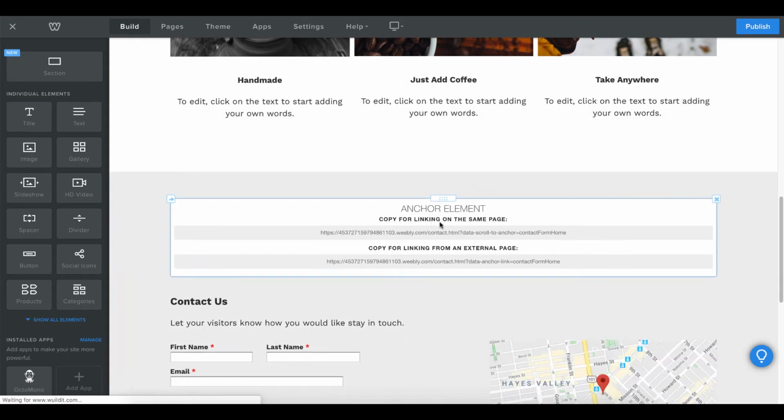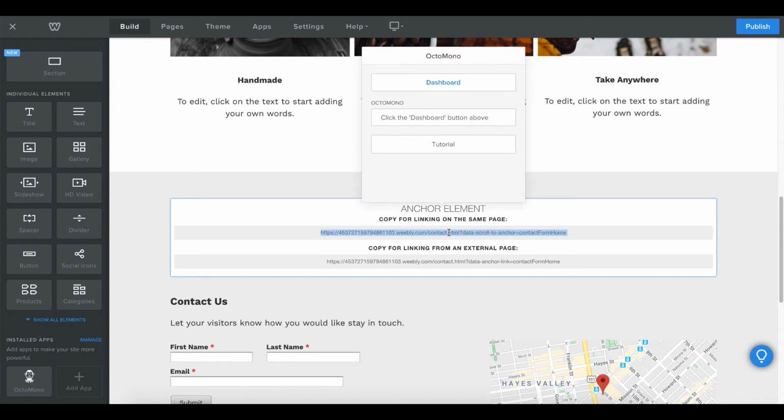You will now see, within your editor, a block called Anchor Element. This block contains two links. One to be used whenever linking to this element from within the same page, and the second to link from another page to this specific block.